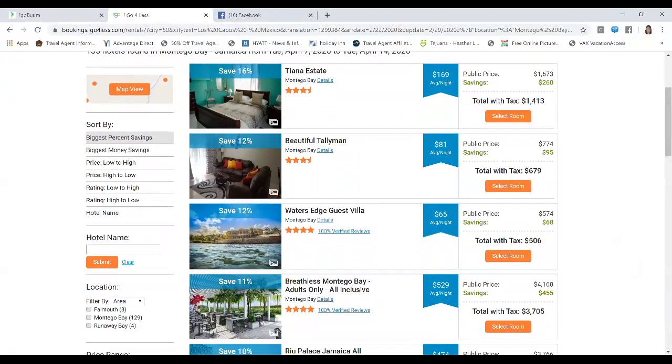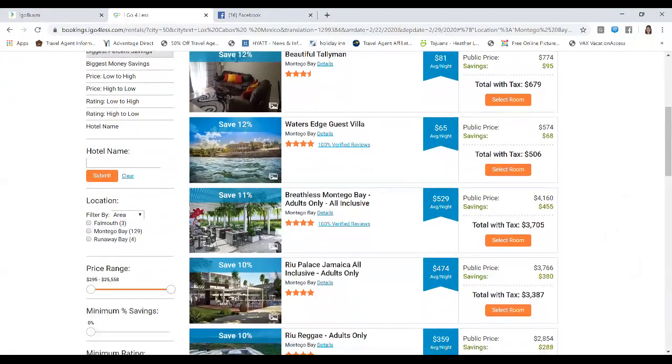Oh my goodness, look at Breathless. Breathless hardly ever, this is an amazing resort. This resort hardly ever offers any deals. They are 11% off. That's $455 off of that.